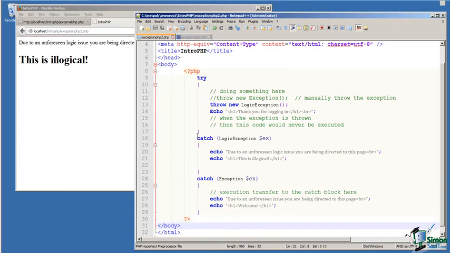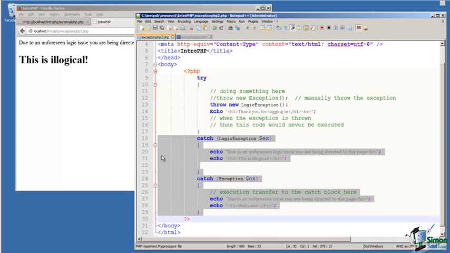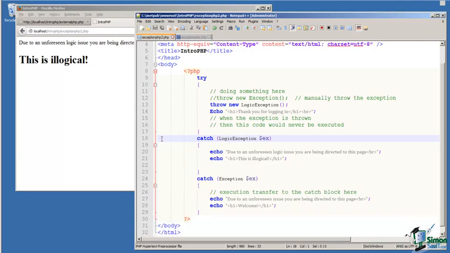So the point here is that we want to create our catch blocks so that the most specific exception types are listed first, because the PHP preprocessor will begin the matching process from the first catch block after the closing brace of the try block until it finds a match.